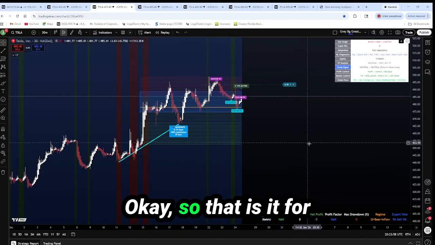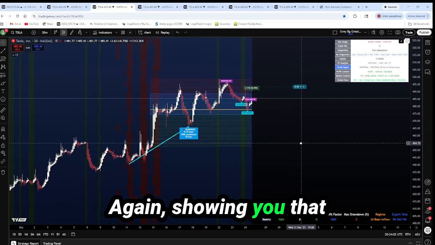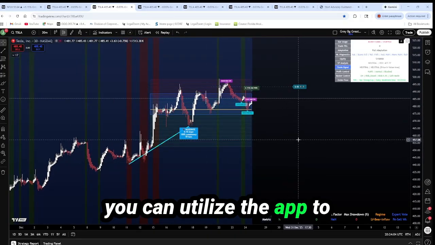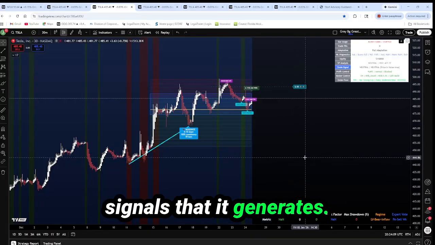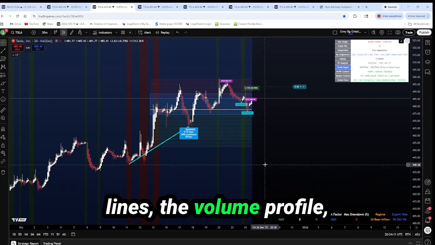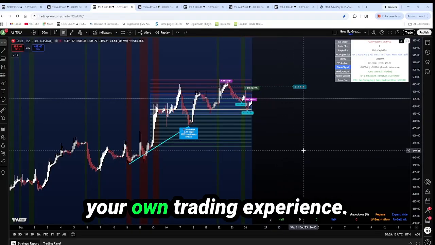Okay, so that is it for this training module. Again, showing you that you can utilize the app to trade without relying on the signals that it generates. You're just using the trend lines, volume profile, support and resistance, and your own trading experience, right?